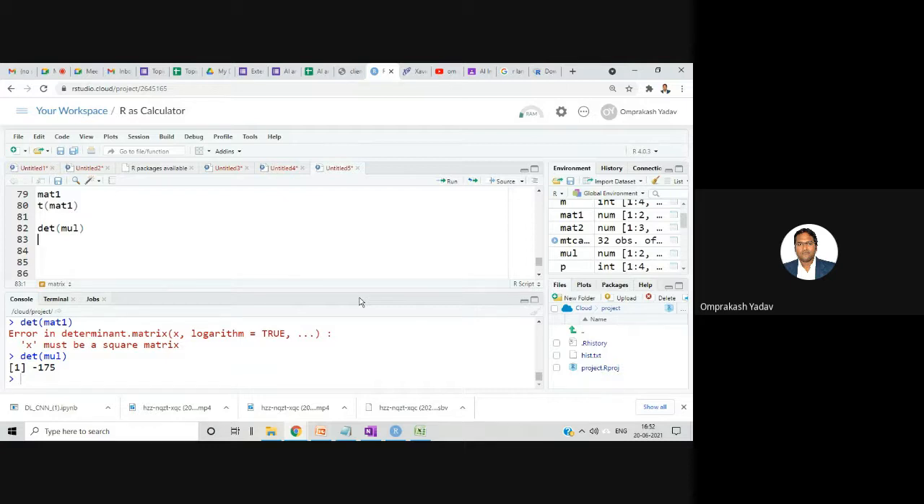See what is the major advantage of this determinant. For example, what I did, this MUL matrix was a square matrix, right? So if we see, the output was like this.